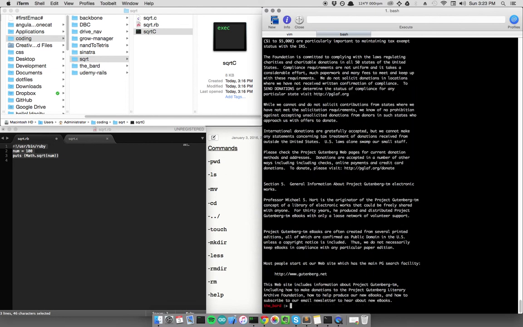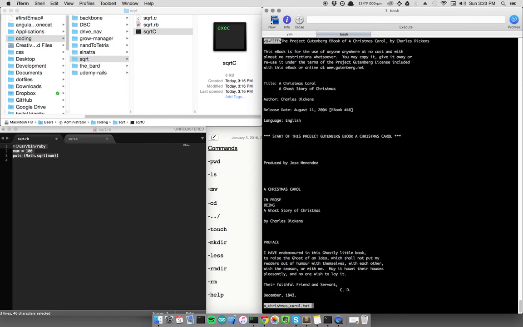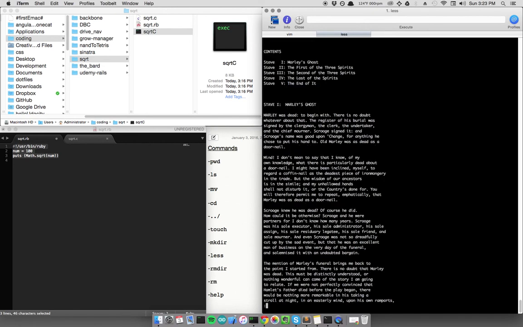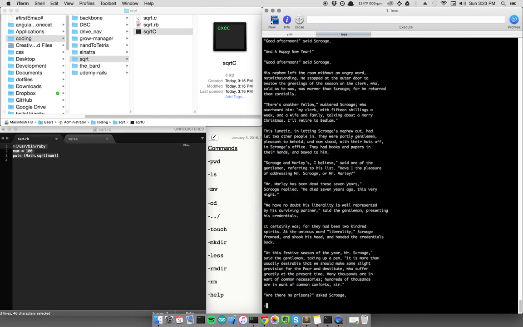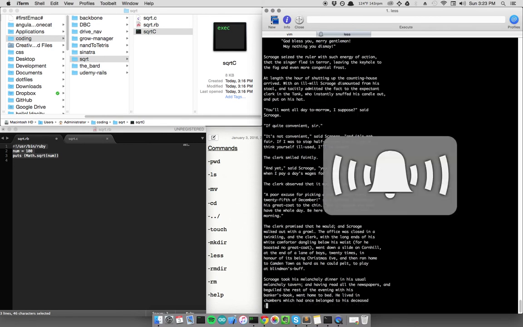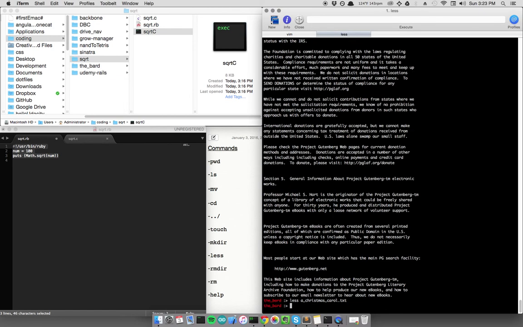And there's other ones you can use, like less, which goes through the text a page at a time. And you can use page down or page up to go one page up, one page down, or space you can also use, and then just Q to quit.